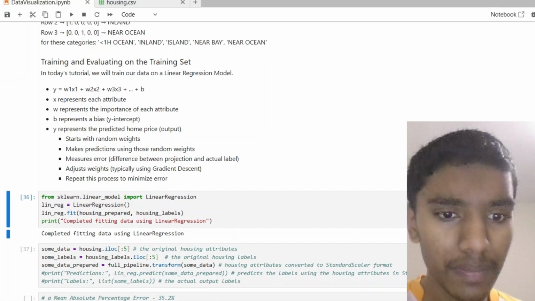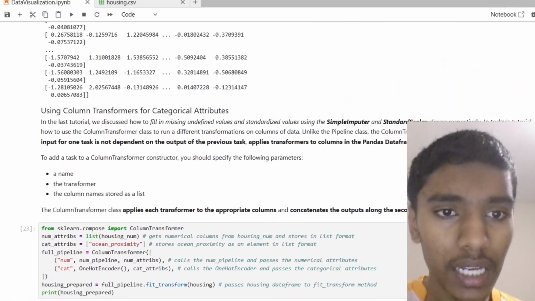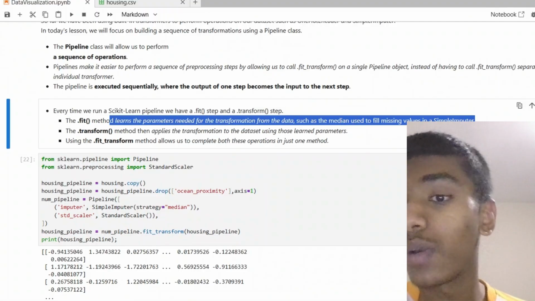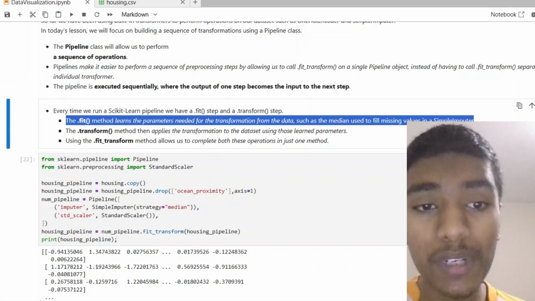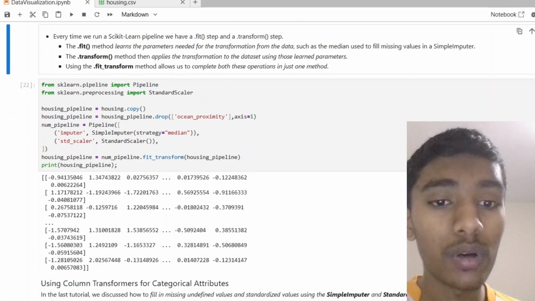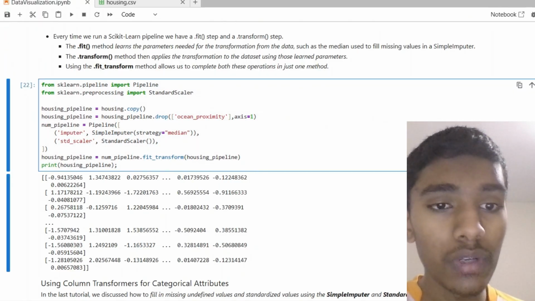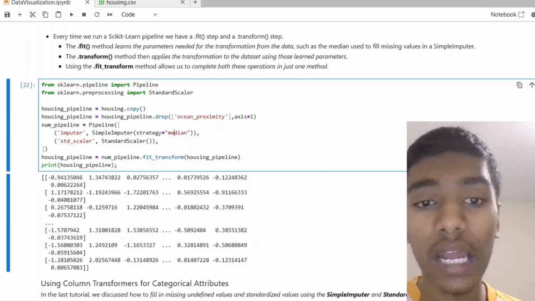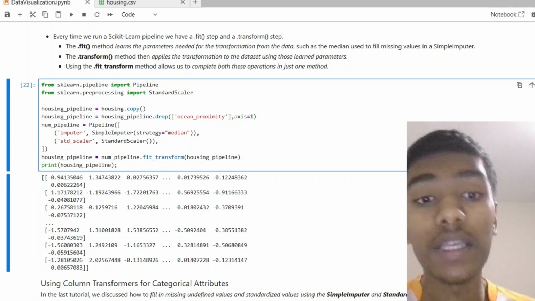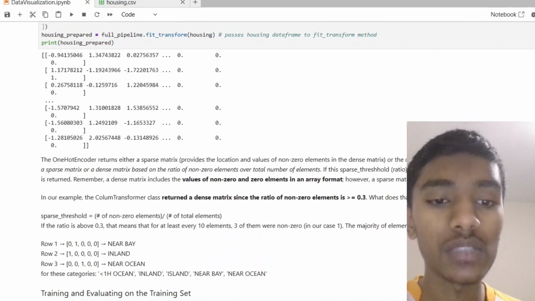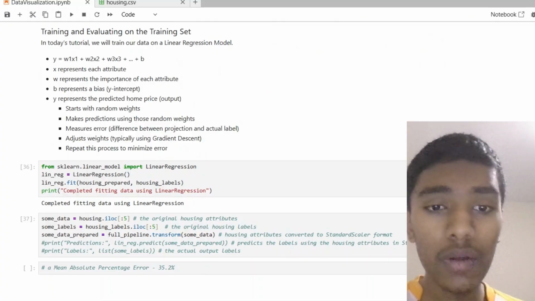So the fit function, if you remember, going back up here, learns the parameters needed for the transformation, such as the median. It calculates those particular values. And then the transform function applies those transformations to the data set using those learned parameters. We saw how we called the fit transform function when we created our pipeline for the first time. So we could learn, for example, what the median is and how to calculate the standard scaler, and then it applied it using the transform function. The fit transform function allows us to complete both operations in just one method. But we're going to call the fit function in order for it to learn the data.